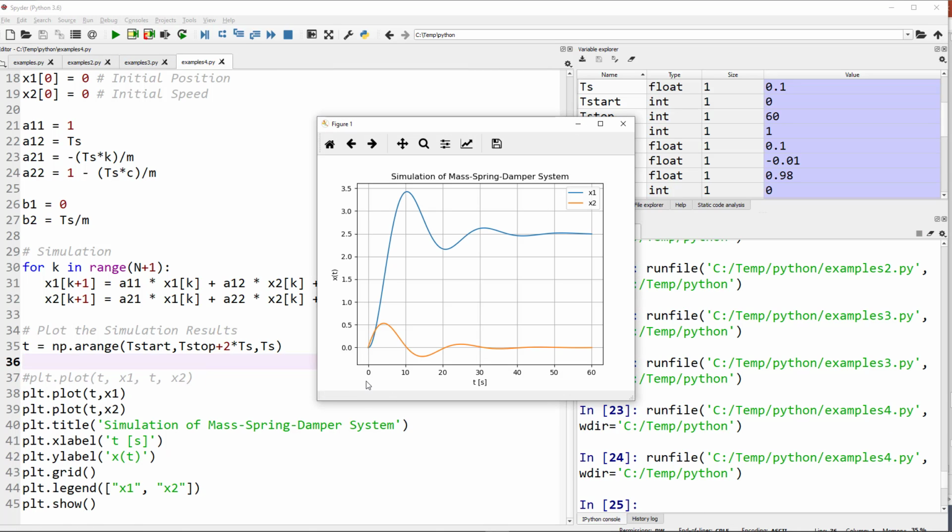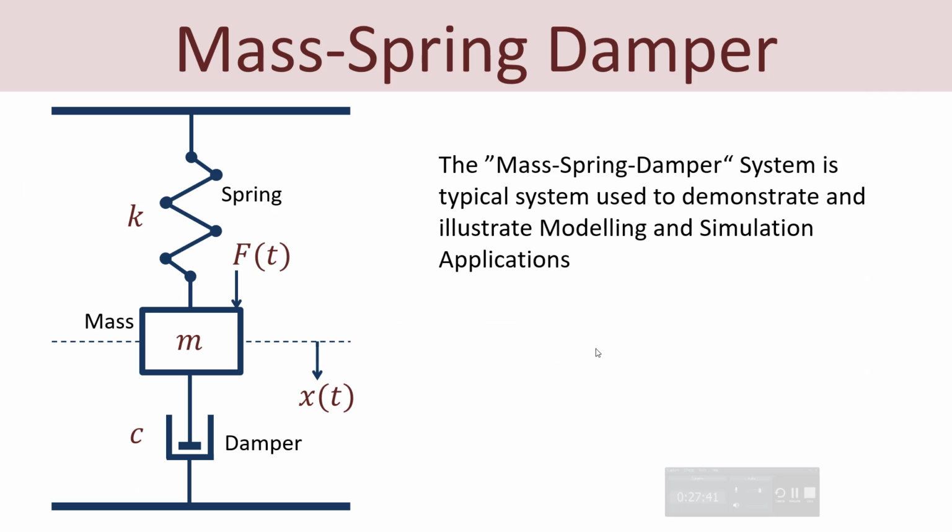Let's just run this simulation, and as you see, we get the same results as in the previous examples. So this blue one is x1, the position of the mass, and then this orange line is x2, which is the velocity or speed of the mass.